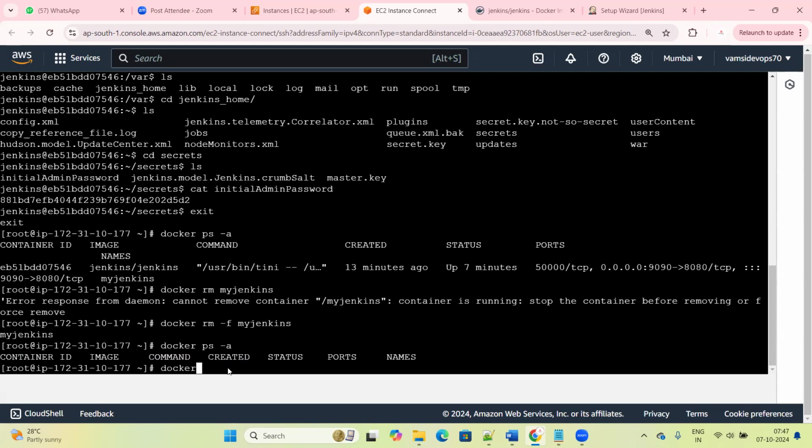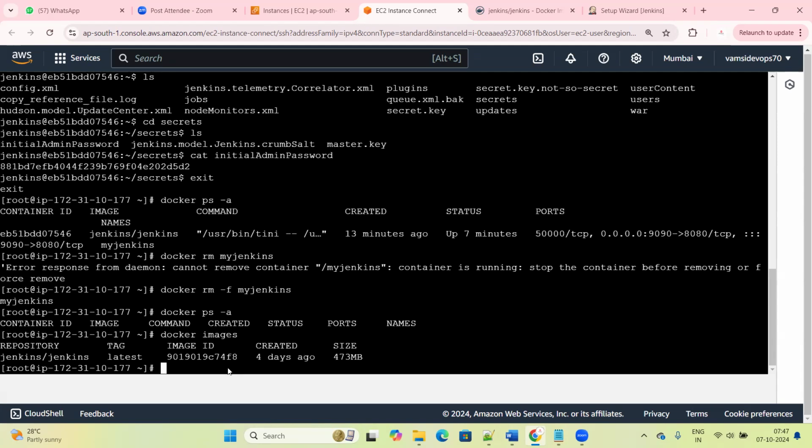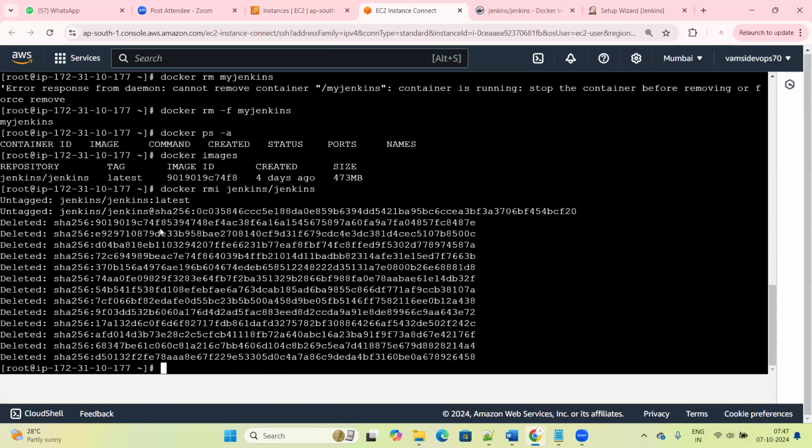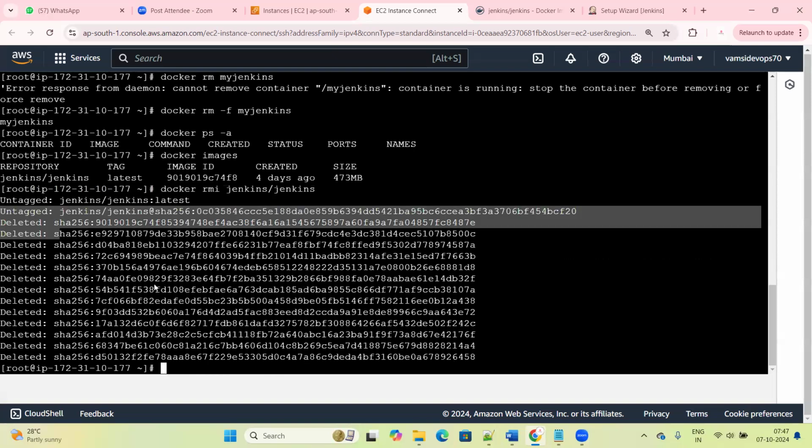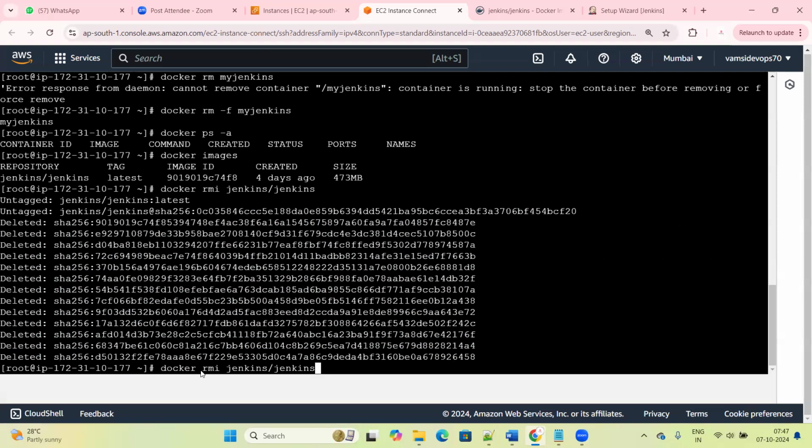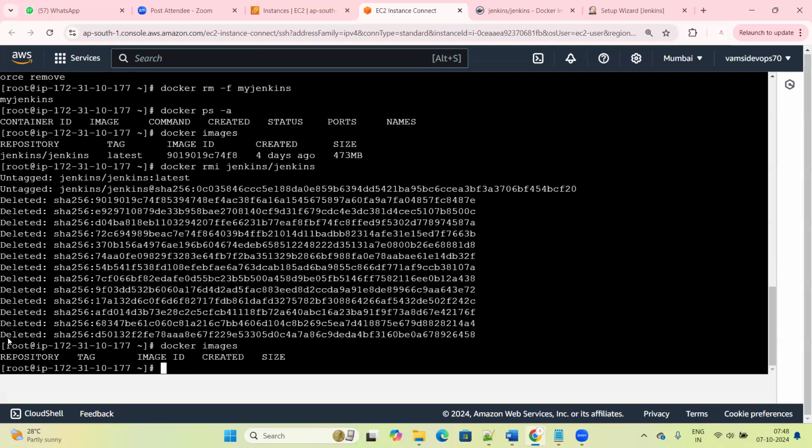And you can also remove the images by running a command called docker rmi. We need the image name. To see the image names, we can give docker images. This is the image name, Jenkins/Jenkins. You can run docker rmi, which stands for remove image. Jenkins/Jenkins is the image name that I am using, so I'm using docker rmi Jenkins/Jenkins, and the image will be deleted. Now you can give the docker images command to see. We don't have any images over here. Everything is deleted.